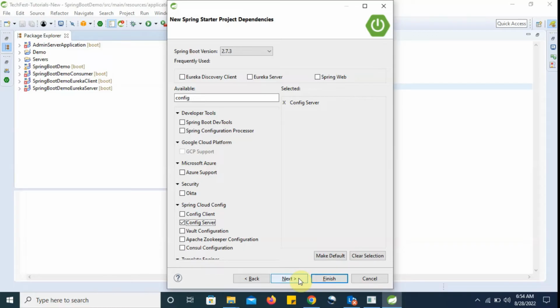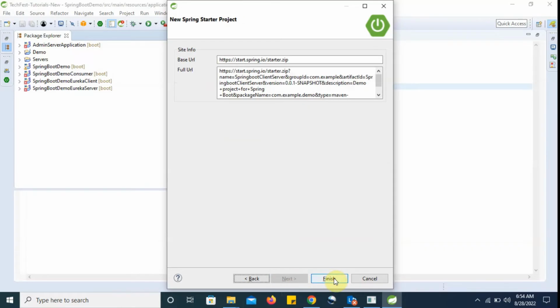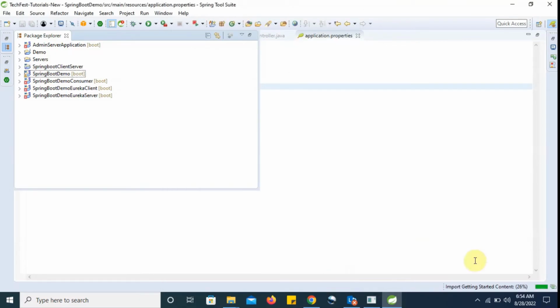I guess only this dependency we require for this project. The import may take some time, so let's just finish this import. It is now creating the project for us using Spring Initializr. So our project is built now.